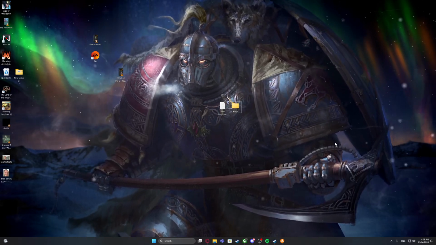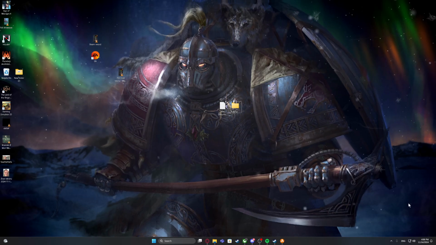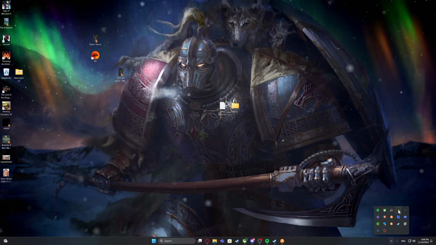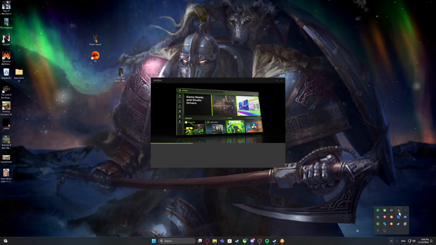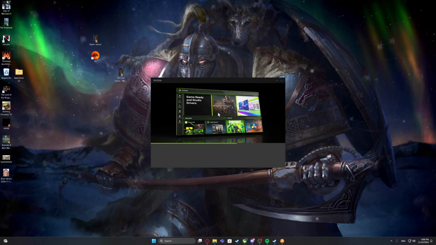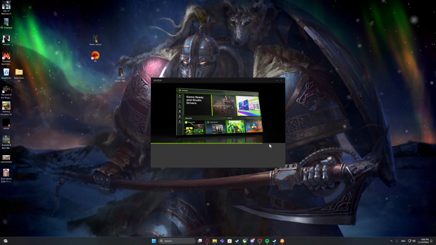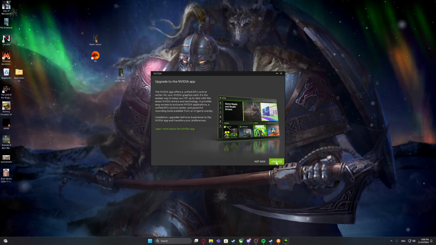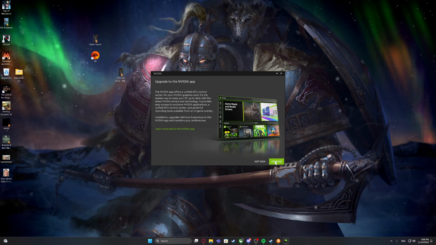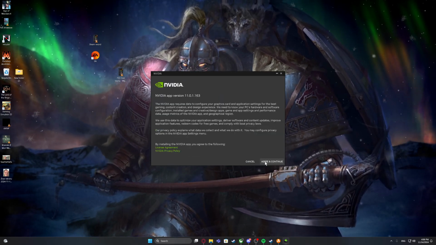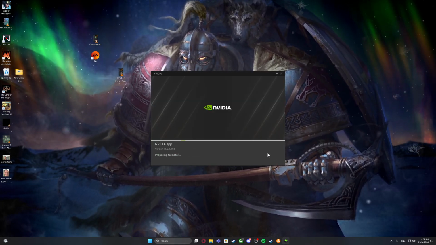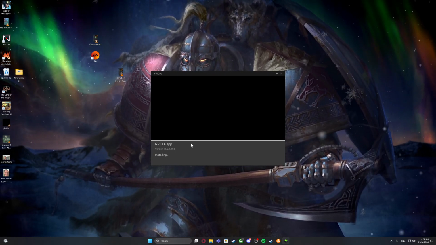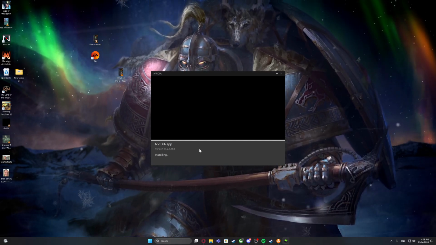To upgrade your Nvidia GeForce Now app to the Nvidia App, first we'll need to double click on our Nvidia GeForce Now in the toolbar like this. A new window should pop up, and after it's finished loading, you'll be asked if you want to upgrade. Now we want to click on the upgrade button, agree and continue, and then the installation process should begin. After a few moments it should finish.